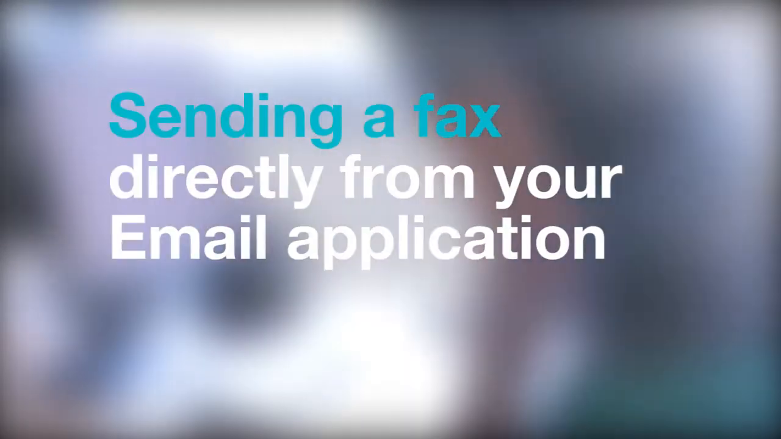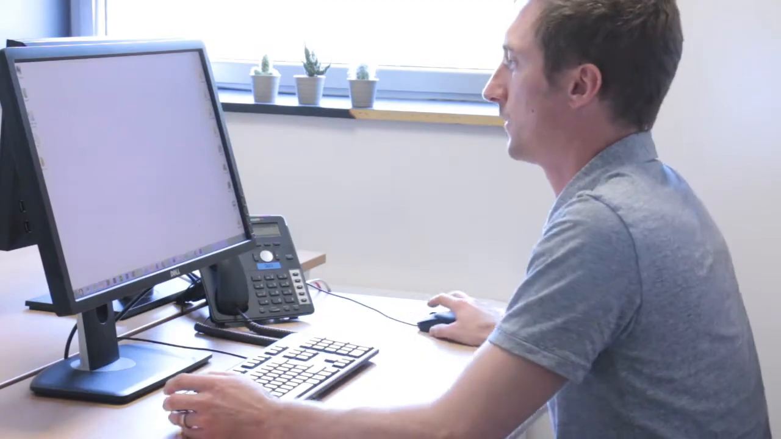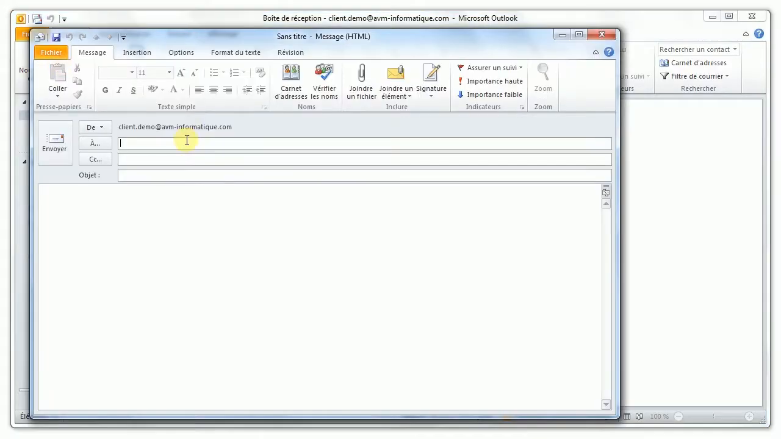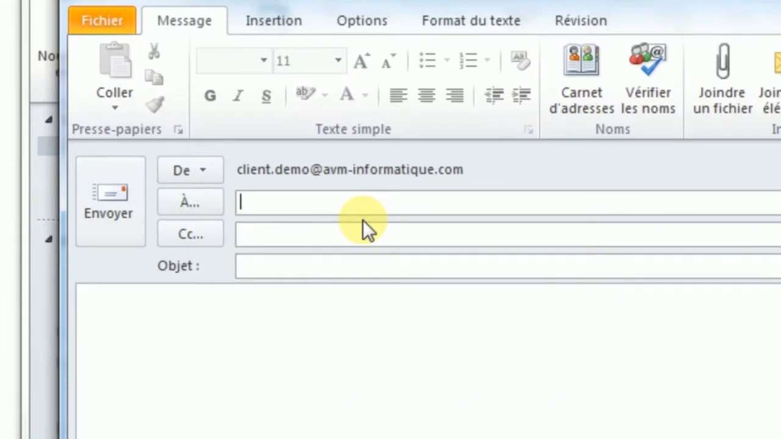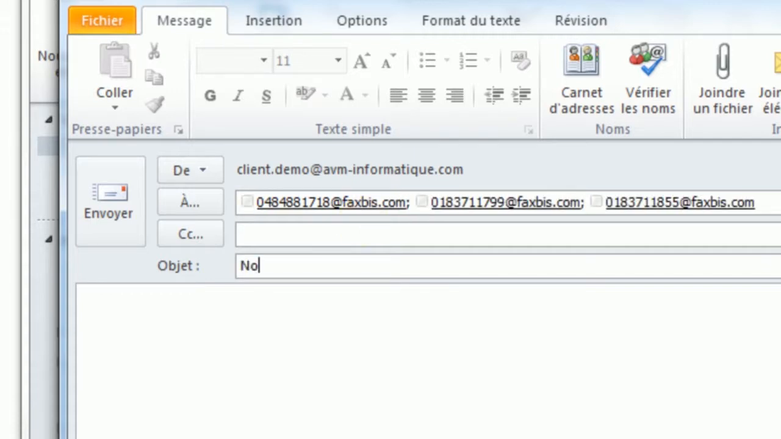Sending a fax directly from your email application. Start a new email. In the To field, enter your contact's fax number, with no spaces or other separators, followed by @faxbis.com. You can enter several recipients using the same system for each address.